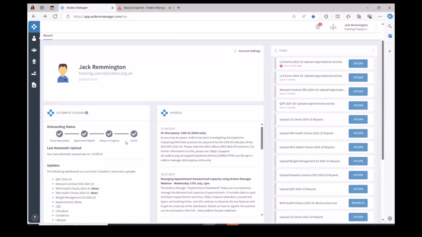Remember, it doesn't matter whether you're an EMIS practice or a System 1 practice, you still have the option to be able to have your information updated automatically. So you're looking for it to be active. If it's anywhere else in the progress there, just check to see where you are, because we might have sent you tasks or notifications on anything that needs to be completed. And remember, you will not be able to see the information until you're on an active state. If you're struggling at all with this area, then I'll get the team to pop in the support team email address so that you can contact us and we can talk you through the steps if needed.